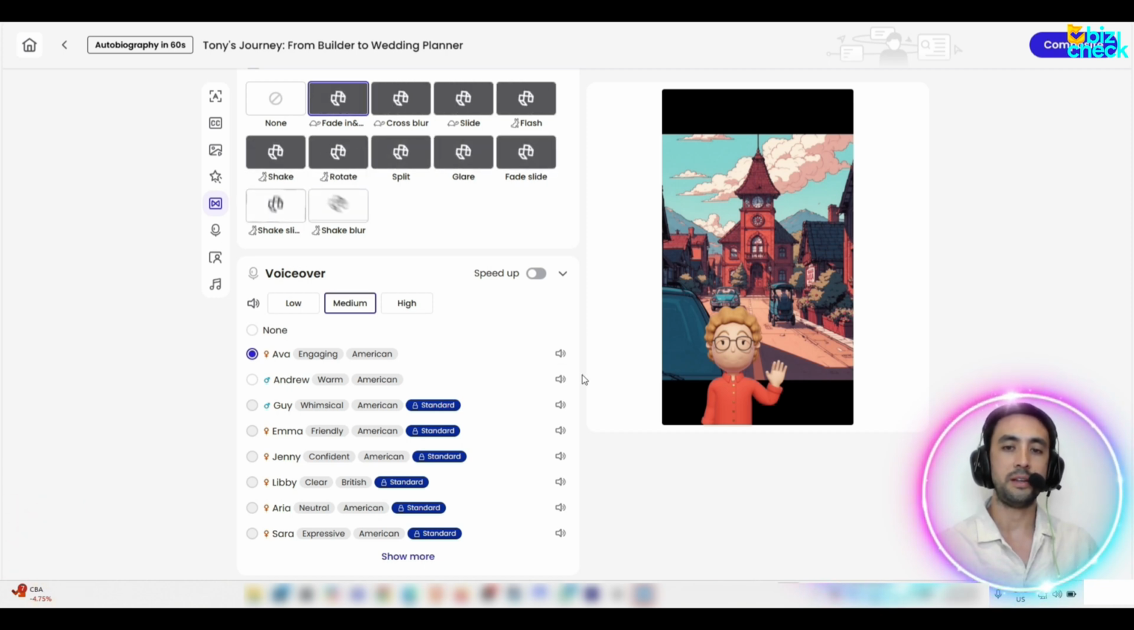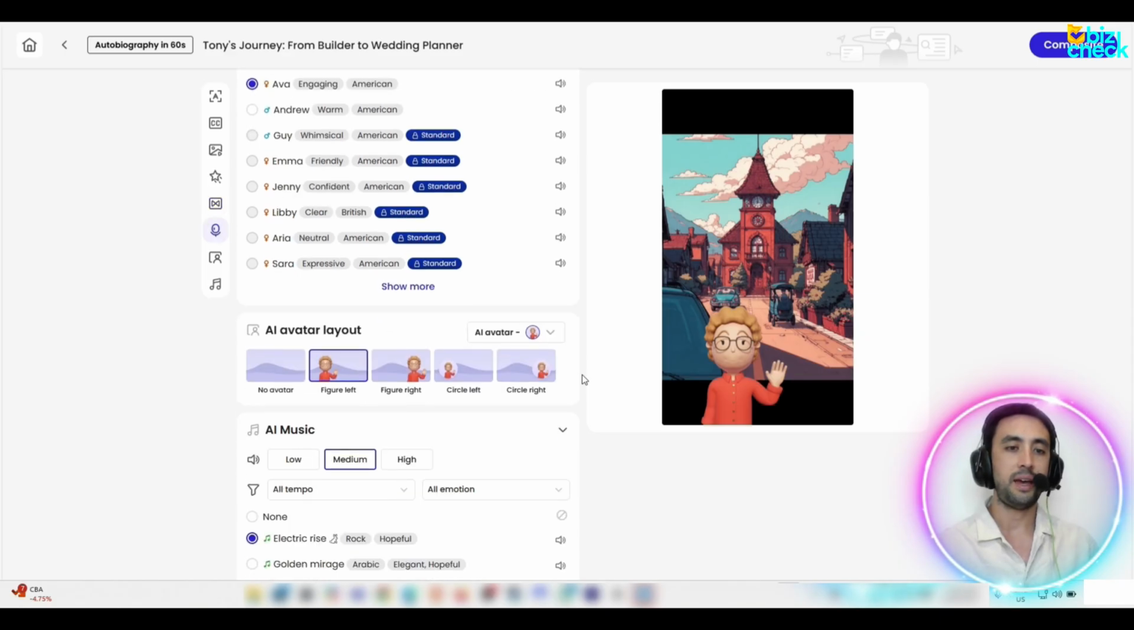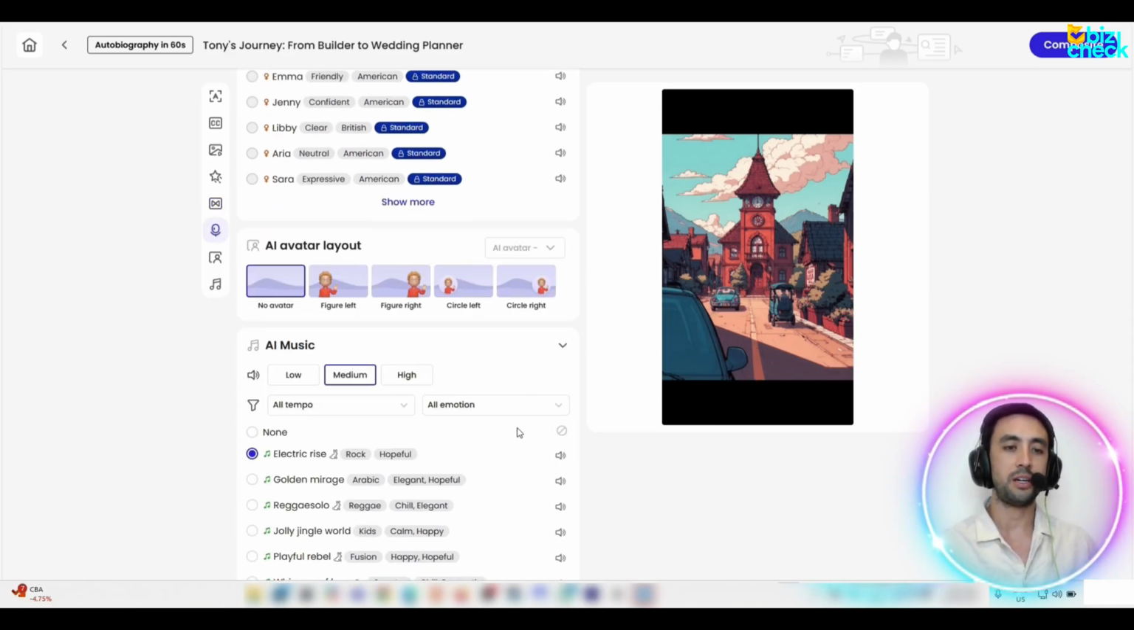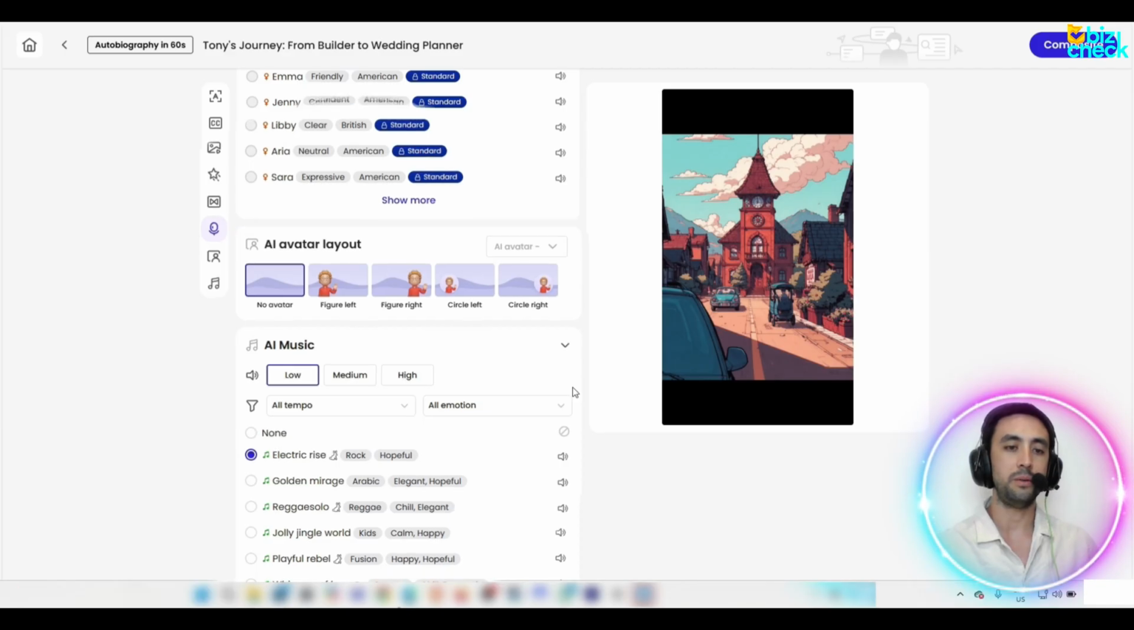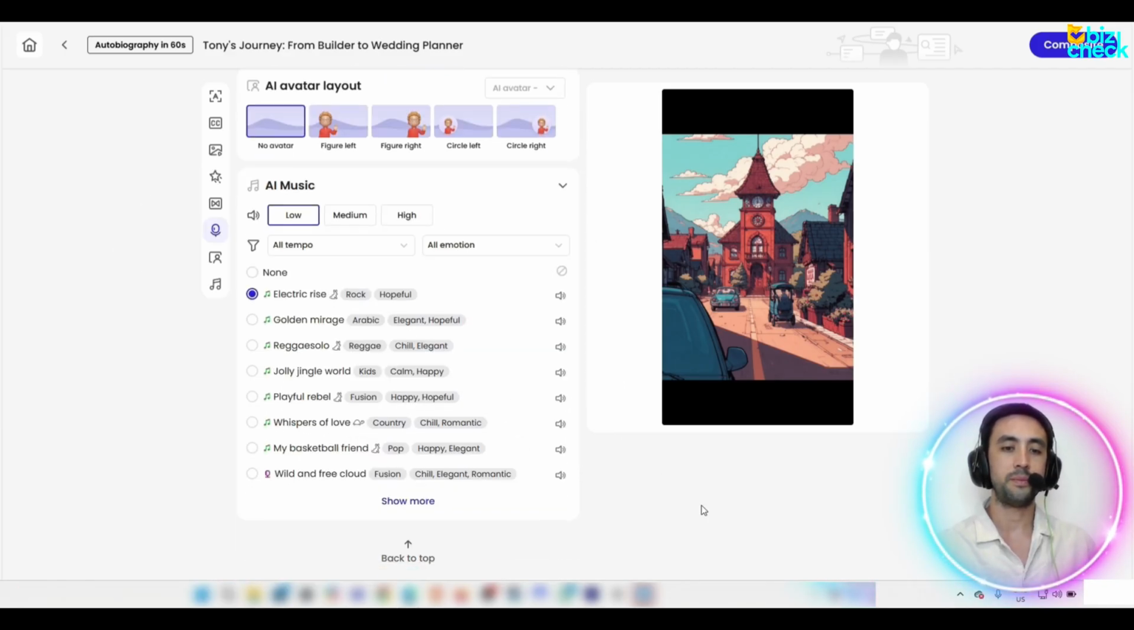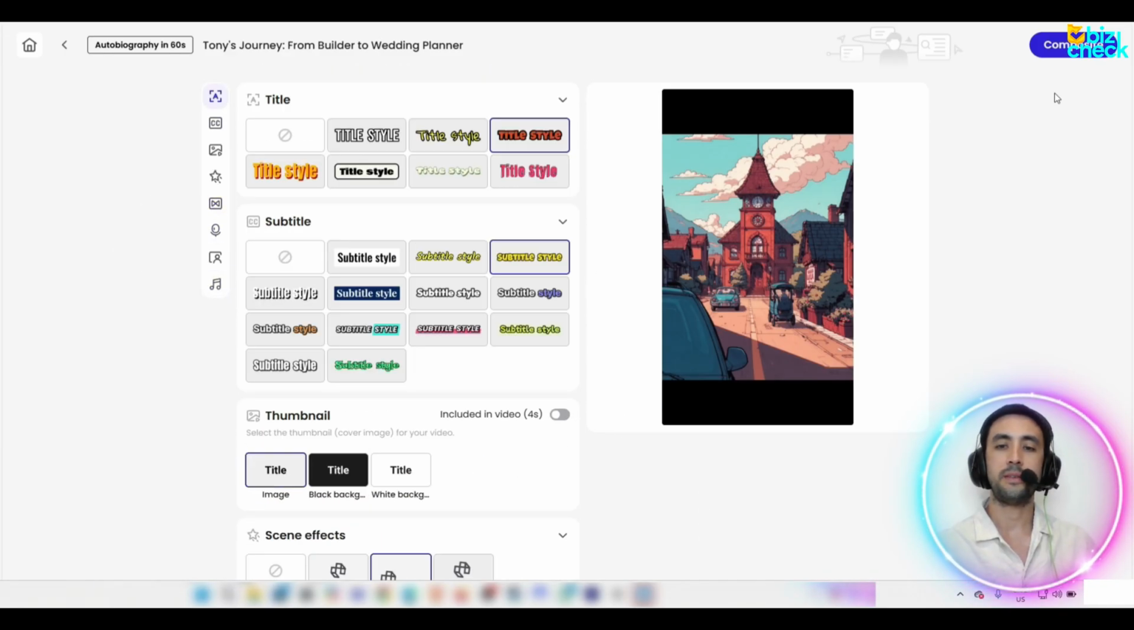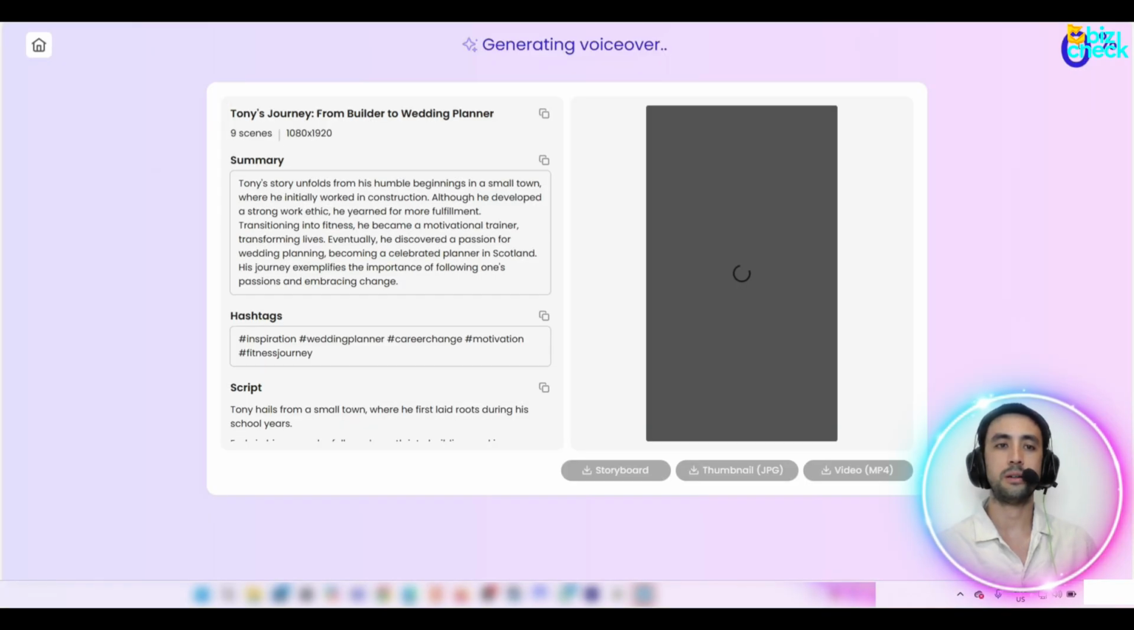Cool. So, you know, that could be the narrator. Could even have that. Avatar layout. Probably better to have no avatar, actually. You can choose AI music. Might put that down low. Different music here as well, which is cool. Nice. That's pretty good. Let's go composite. All right.